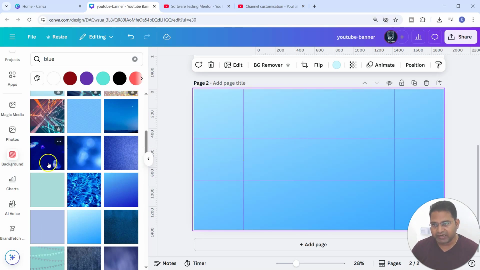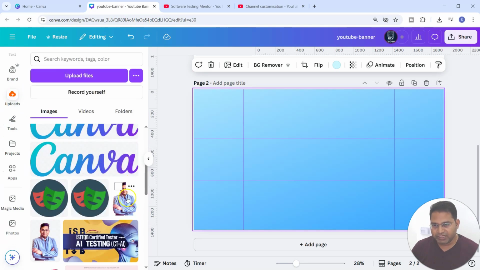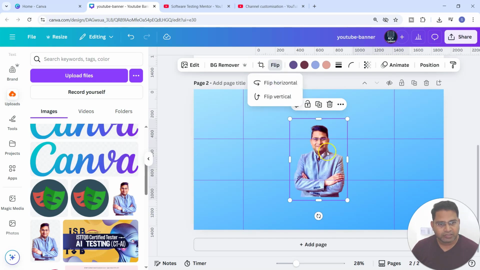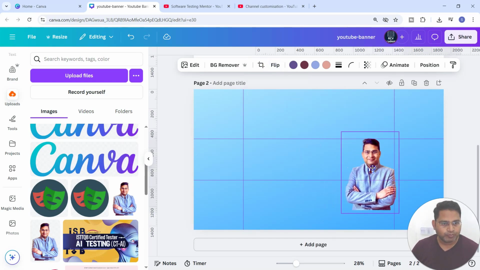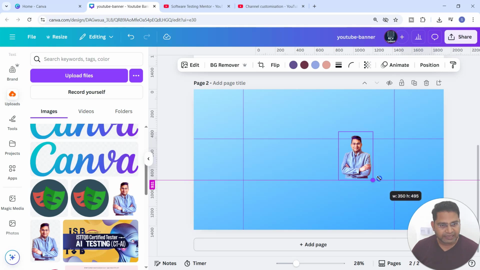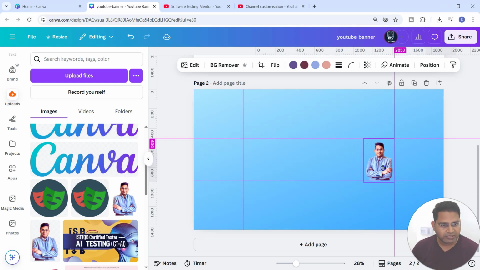I have put the background. Now quickly I'll go ahead and put the photo. I'll pick my photo from here and then flip the photo. So I'll say flip horizontal and now the photo is flipped. Now if I have to display this photo in the safe zone on all the devices, I have to make sure that this is resized and within the safe zone, right? So I'll just resize this photo and keep it within this safe zone.